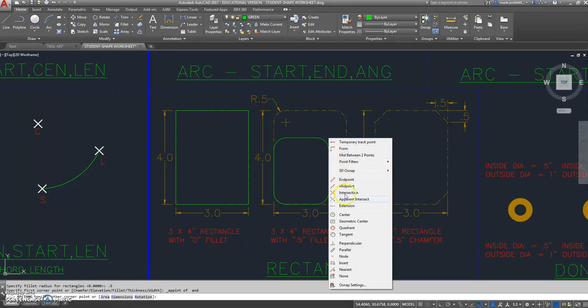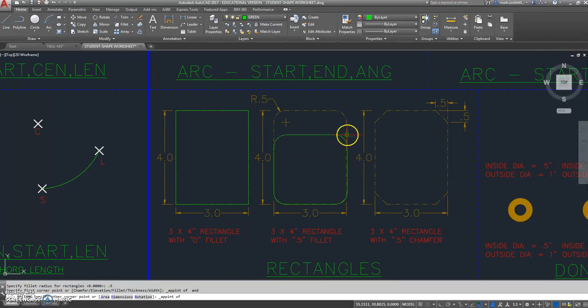Shift right click again, apparent intersection. Again, I want the square, not the intersection. Square, and then I hover over the other line, the X appears. Spacebar brings me back in. The fillet command has to be turned back to 0.